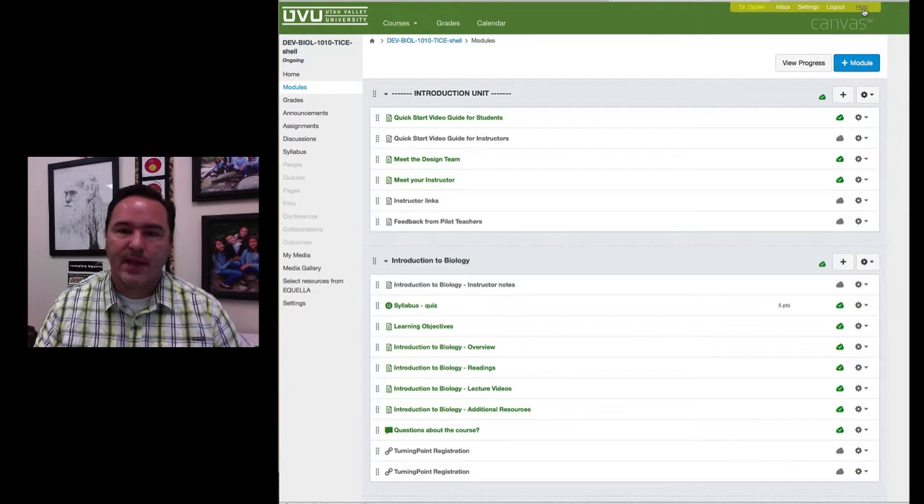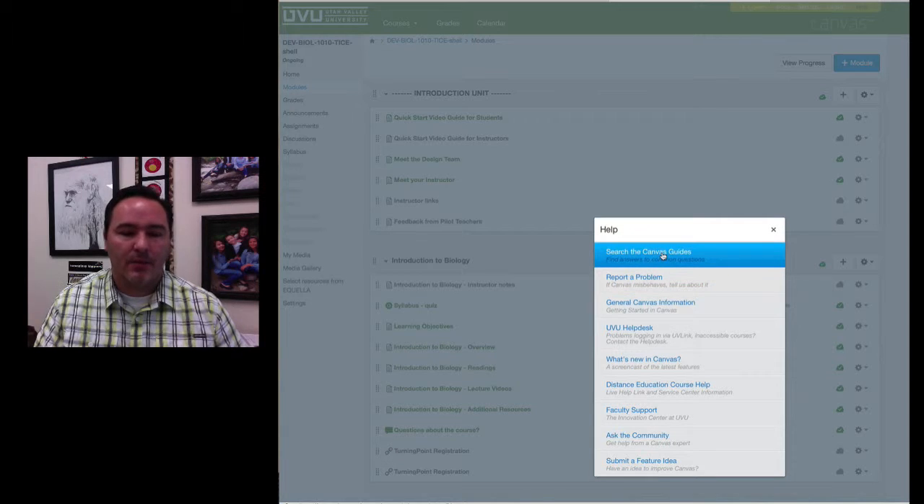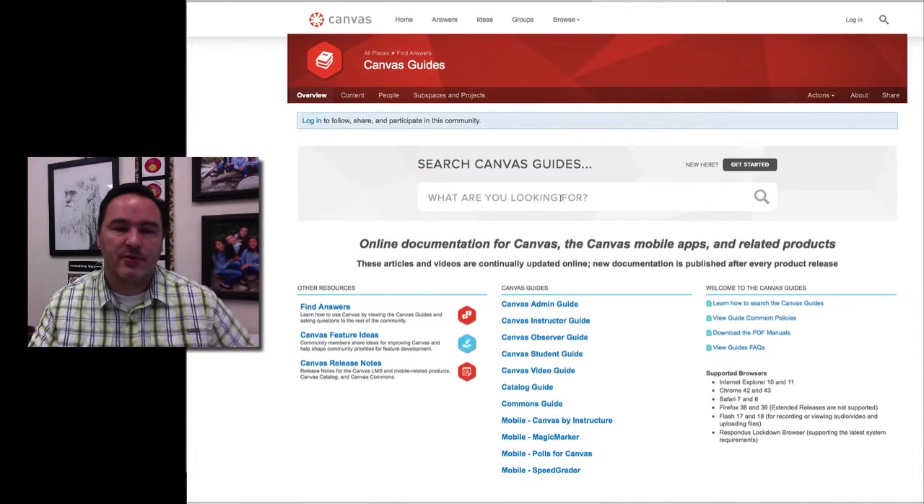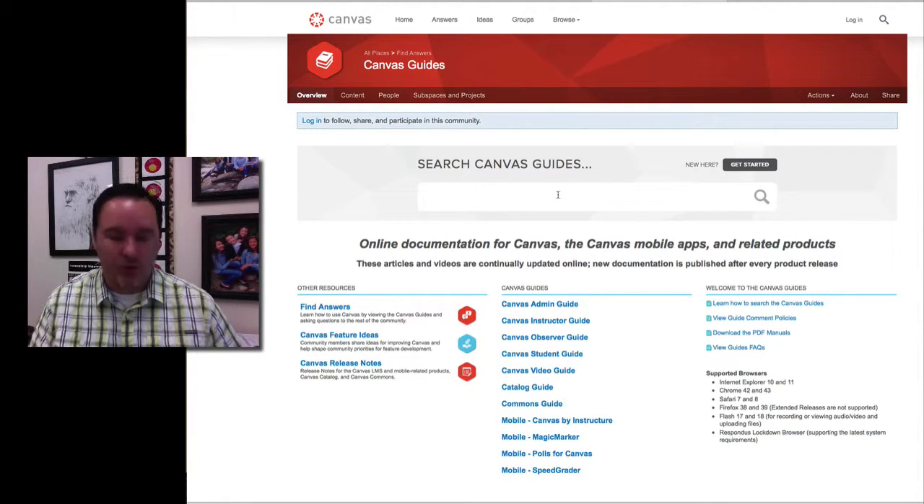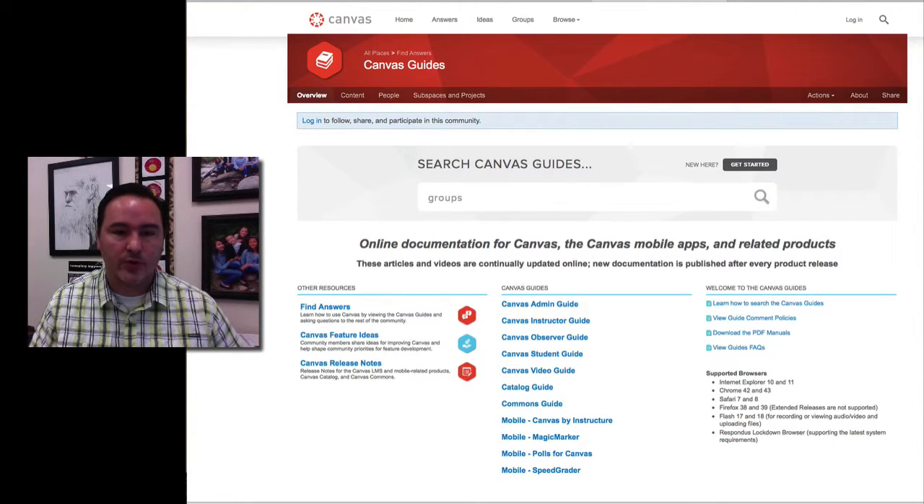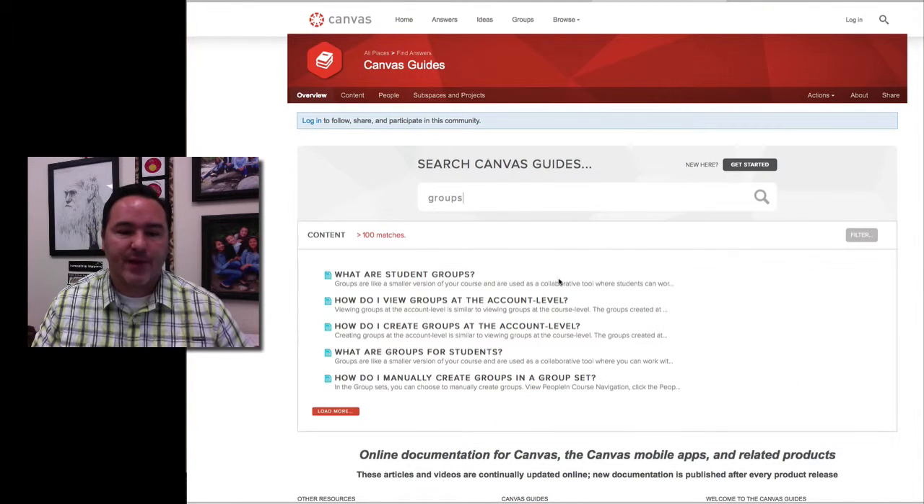And then there's the help button over here. Now, I'm not going to go through everything because actually Canvas has already made a lot of good helps here. So let me just show the help button. I like to just do search the Canvas guides, but you can use some of the other things there. Let's say I want to see how to make student groups. So I'll just type in the word groups and search for that, and you get more than 100 matches, but it gives you the top matches here.